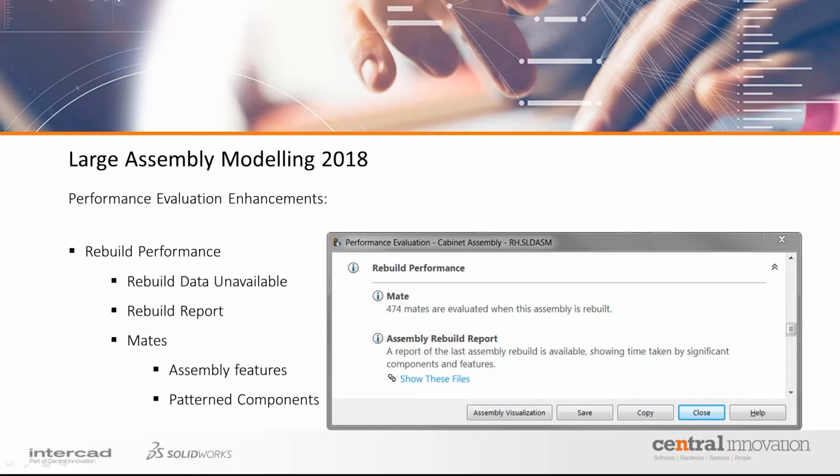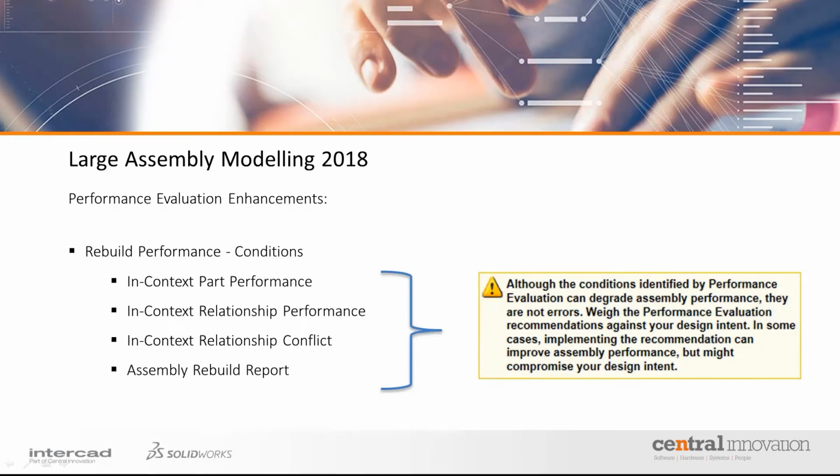For pattern components, mates that reference instances of the components that are generated by a component pattern rebuild slowly compared to mates that reference non-pattern components. So again, best practice, don't set up mates that reference instances of components that are generated by a pattern. The dialog will also report on specific conditions. So if we just go to the next slide, there are some conditions, and these conditions are not necessarily indicative of errors, but modifying those may improve your performance, but you need to weigh that up against your design intent.